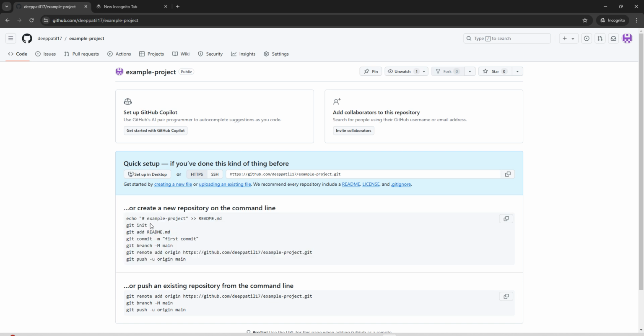Like first we can use git init to initialize a new git repo, and we can add our changes to the staging area. We can commit with some description, and if you want to change to a new branch, like right now we are using master, if you want to change it to main, we can use this command, so that it will go to main.